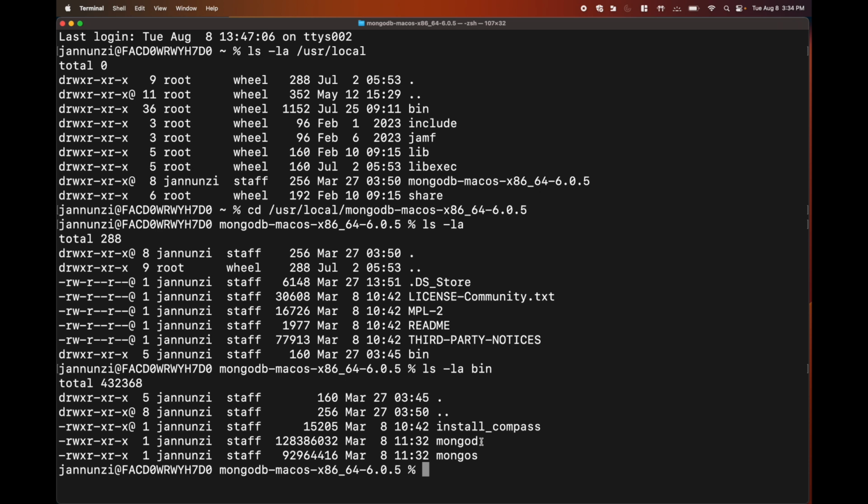Also, there's a script there to install Compass, but you can also install it by downloading an executable installer and do that as well. But we're interested now in this executable, the MongoDB.